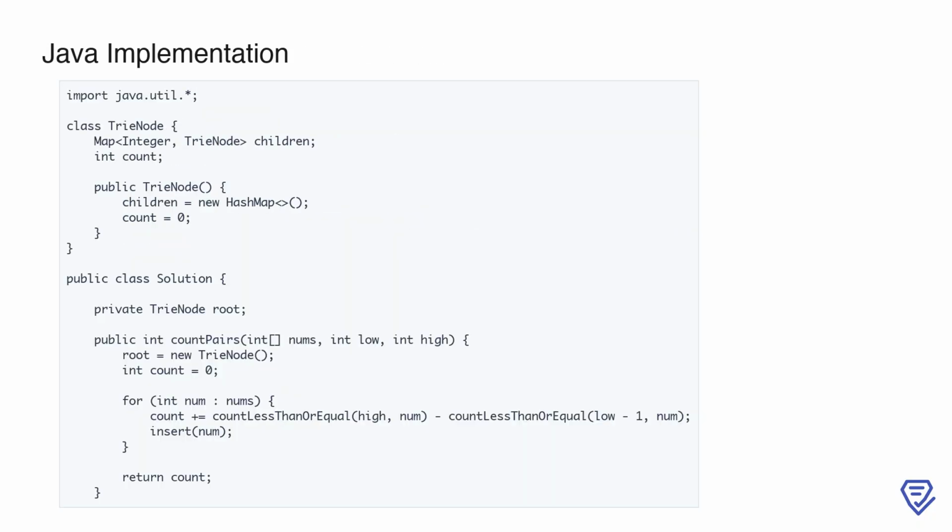Here, we start by defining a tree node class, which represents the structure of our tree. Each tree node has a map called children to store its child nodes and a count variable to track how many numbers pass through this node.